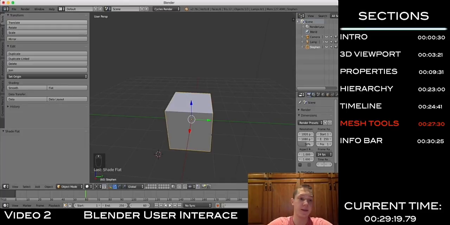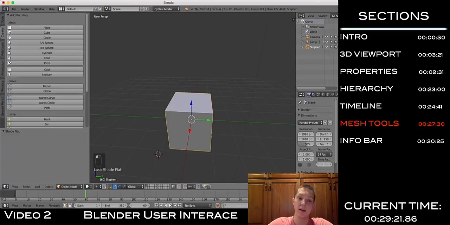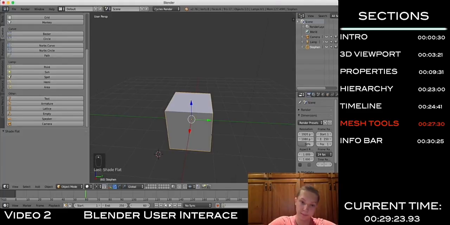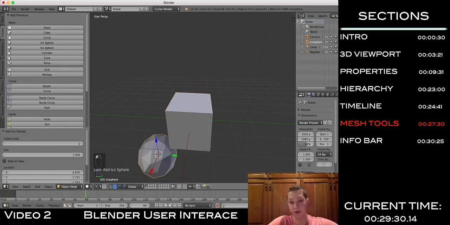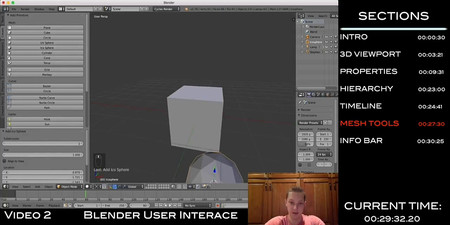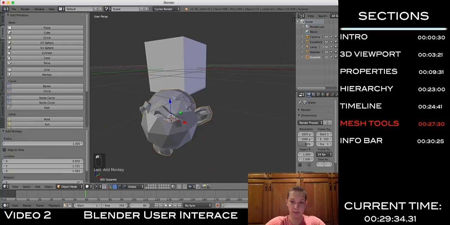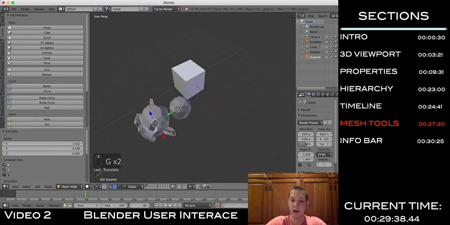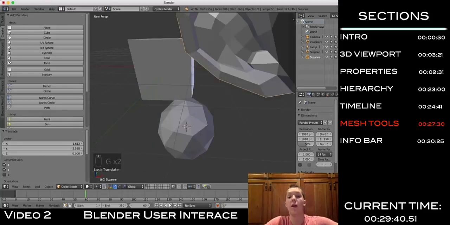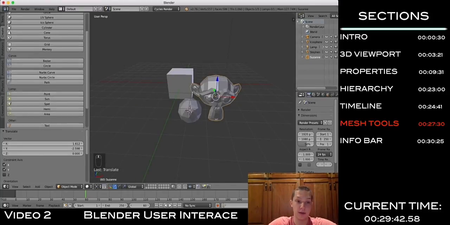Now come down to the Create tab. This is the same as Shift A, but you can click stuff like icosphere, and it will create an icosphere in your scene. Or you can create a monkey, which, if you guys remember, is the same monkey I used to light on fire in my earlier tutorial. So that's all the objects you can have.